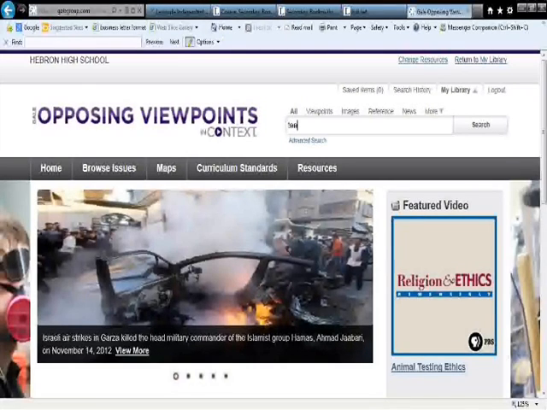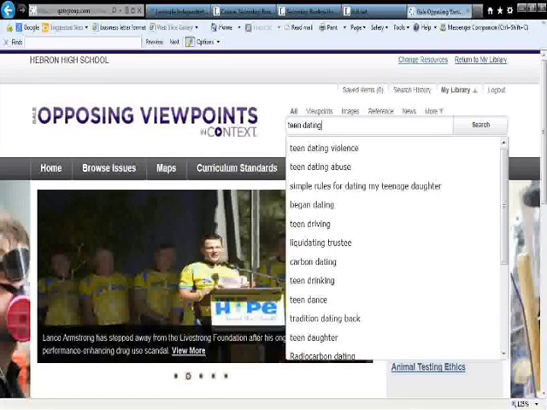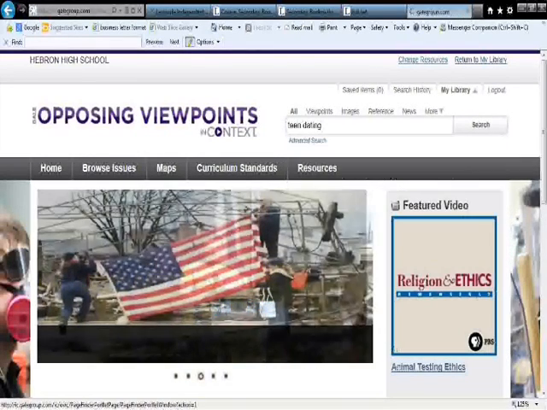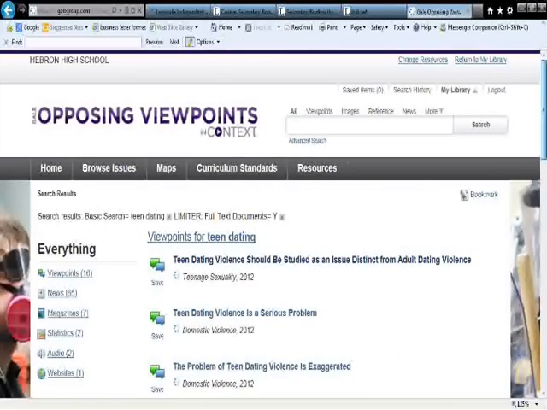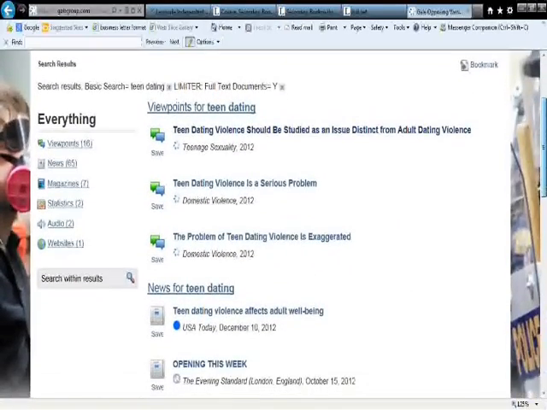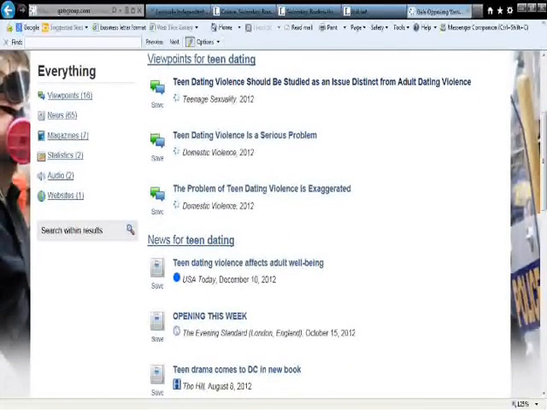Okay, let's say that your topic is teen dating. You'll put that into the search box and click search. It will bring up a number of articles for you. And whenever you're researching, you don't want to pick just the very first article that you come to or the second article. You want to look at several articles and find which ones are the most appropriate for your particular research topic.